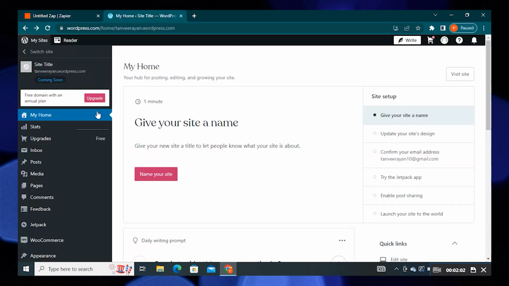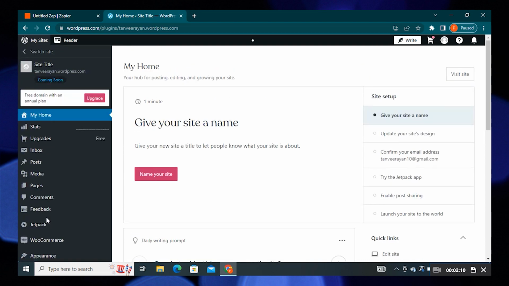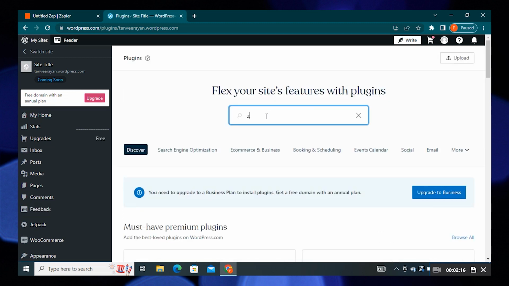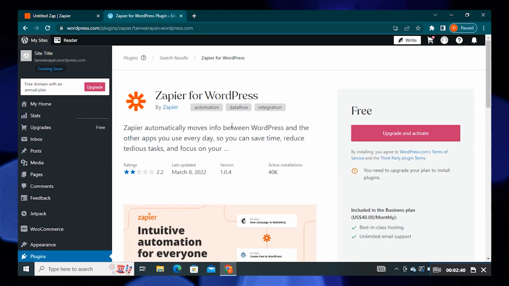Go back to the WordPress tab. Click on Plugins from the dashboard. Here search Zapier. Click to activate Zapier for our website. Then click on Upgrade and Active.